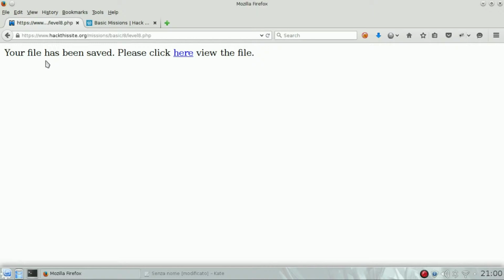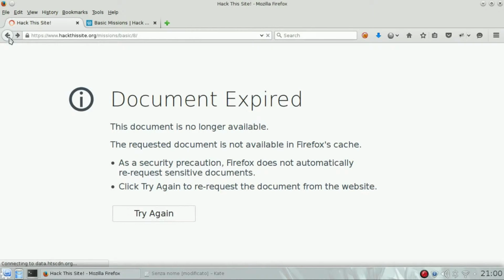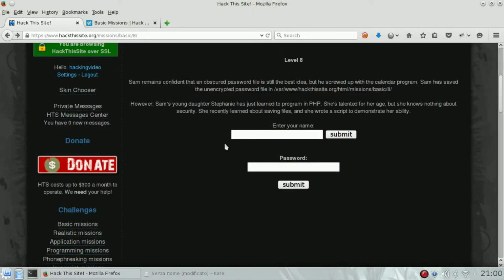Okay, yeah, basically you can see your file, which is generated in a temp folder with a random name, and the extension is shtml, and it basically just says hi, plus what you input. Your name contains 7 characters. Okay, that's fine. Let's try to go deeper and try to exploit it.